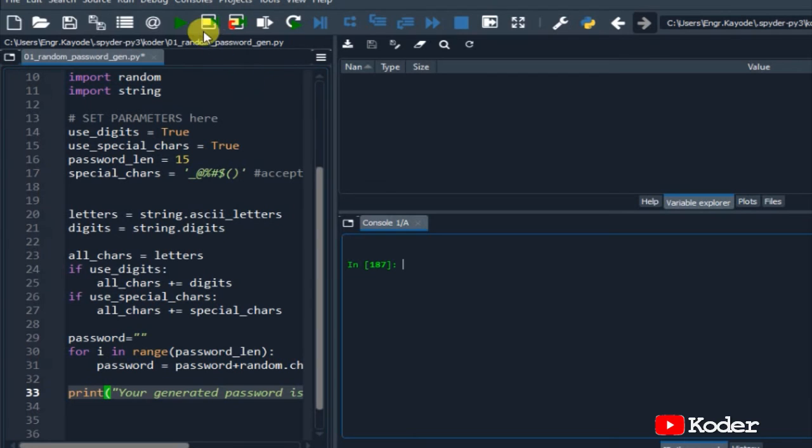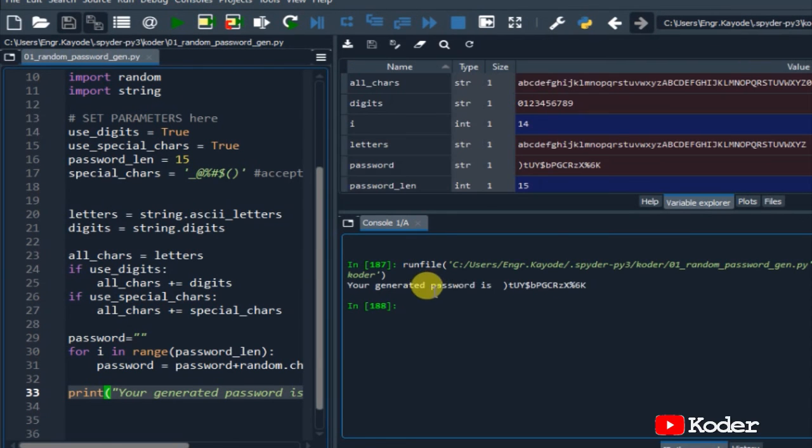So to run our code, we hit F5 and you see a generated password. You can copy it, and you can run this as many times as you like.